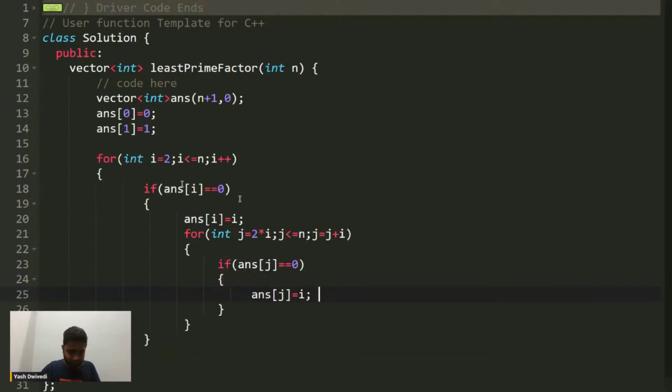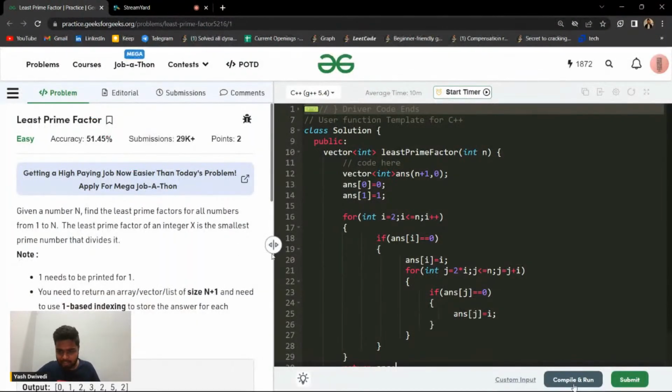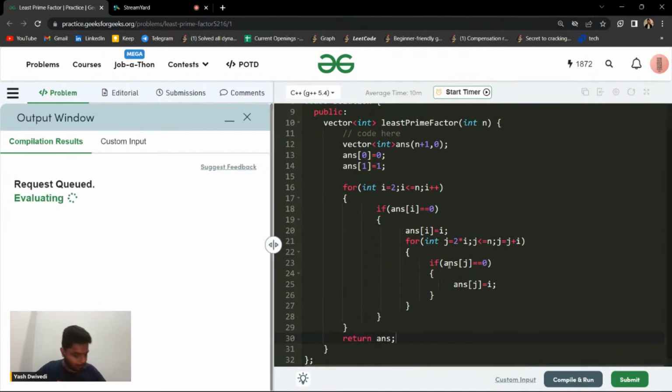Because suppose that answer of 6 is already updated to 2. In that case we'll not update its value, because when we come to 3, 3 is not going to get updated for 6. So this is what we can do, and in the end we can just return this answer. Is this part clear, guys, or not? So this is what I'm thinking, and let's see if it works or not. This is nothing but the sieve approach for solving the problem.